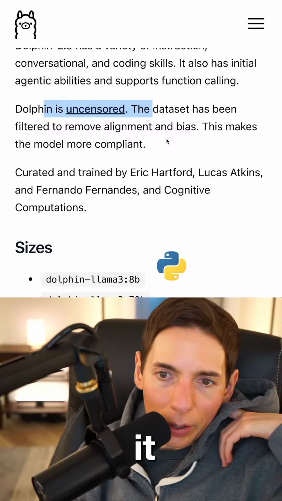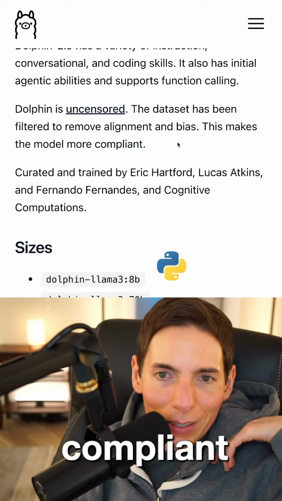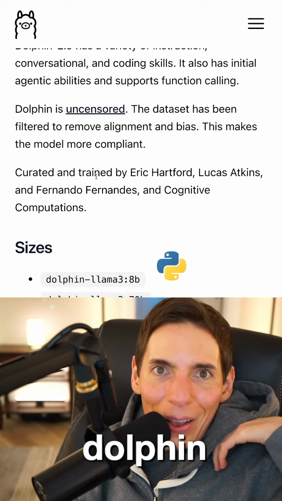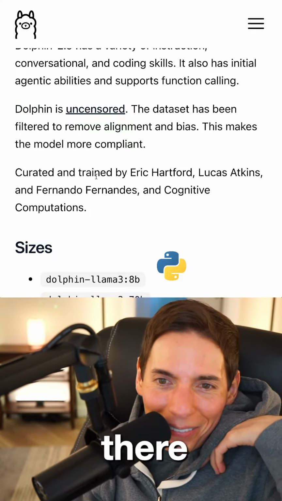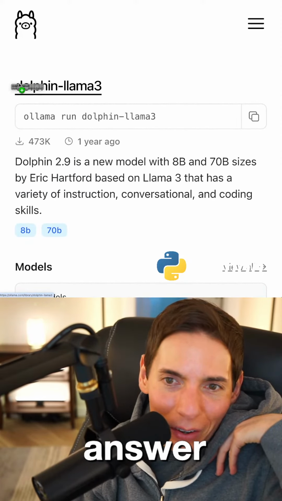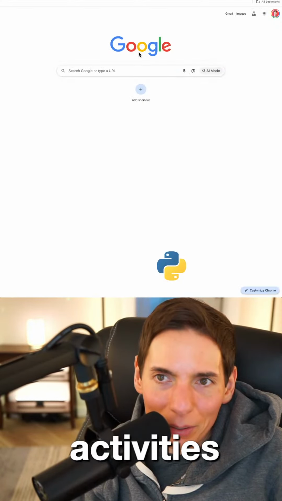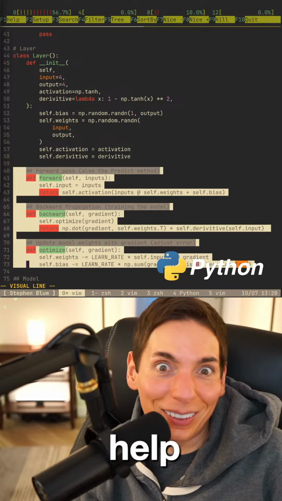It removes the alignments and bias that make the model more compliant. Just look for Dolphin. There you go. If you want to do some malicious activity, there's the answer. Dolphin Ollama, you guys. Happy to help. Let me know if you have any other questions.